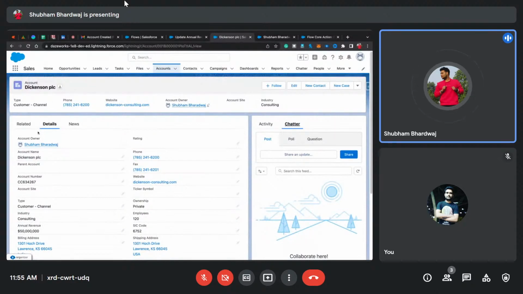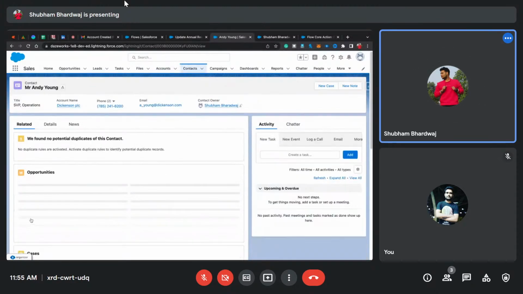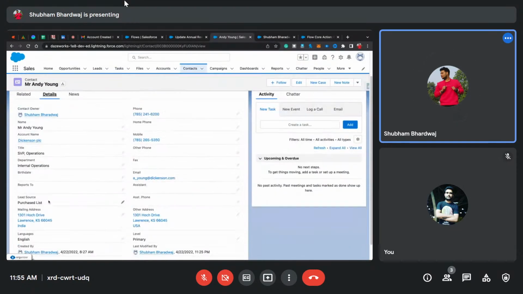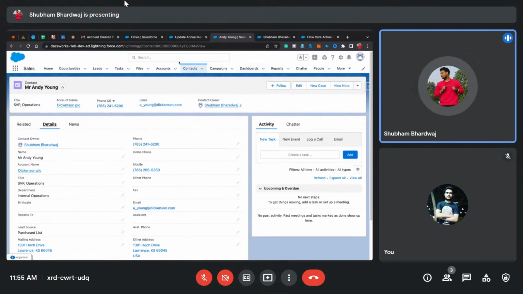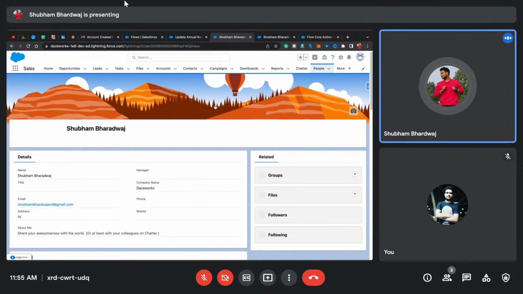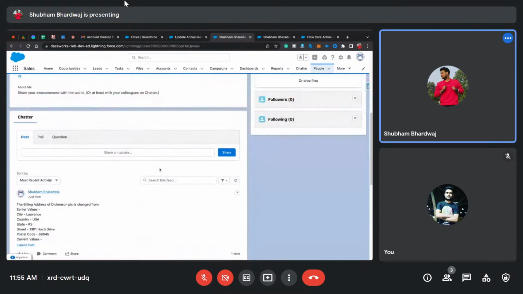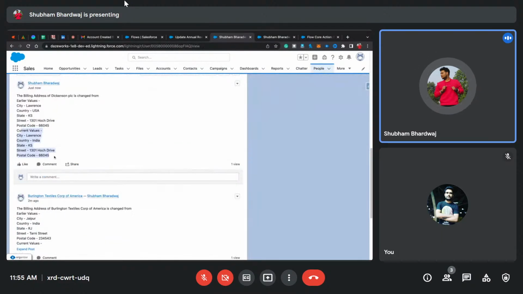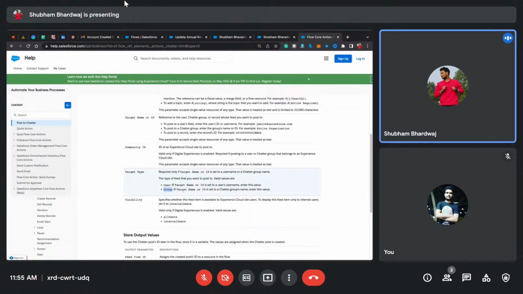Let me also show you that the related contact address is also changed. Let me just go to details, and here you will see the country is changed to India. And again, now if I go to Shubham Bharadwaj this time, here you will see earlier we had the post on the account, then on Shubham, right? Now we have a chatter post directly on the Shubham Bharadwaj user record. Now one more thing which I want to tell you, you can also see this group, right?